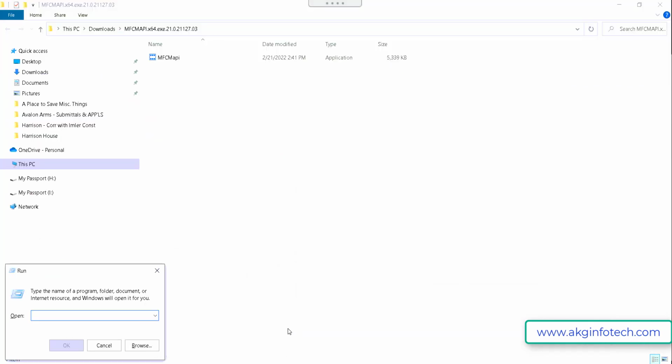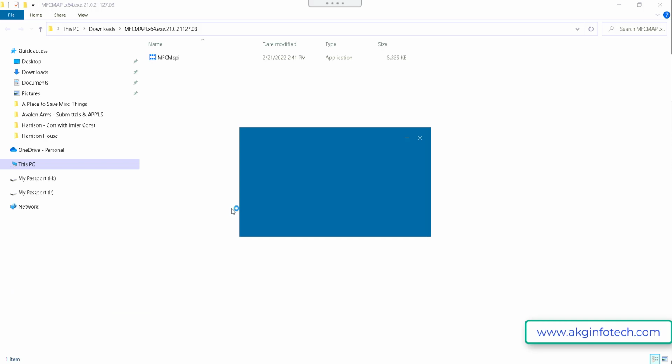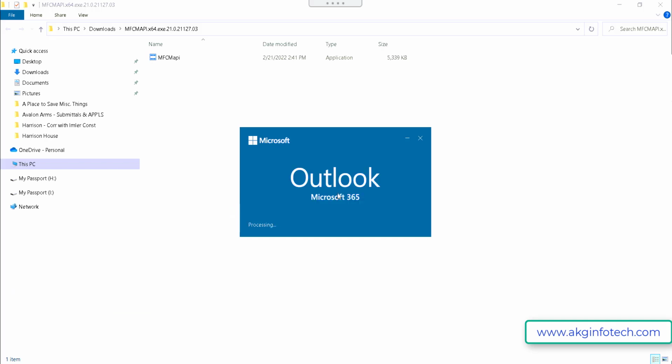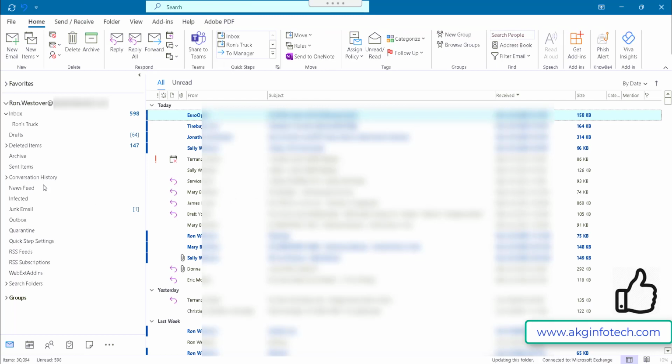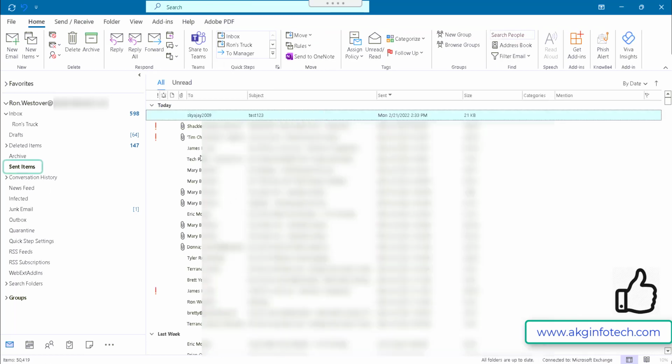I closed Outlook and typed the command outlook.exe /resetfoldernames in the run. And opened Outlook and all folders got reset. I found the sent items back. Upon checking it in the webmail, it showed up there as well.